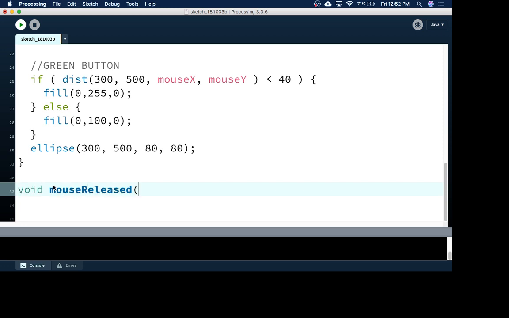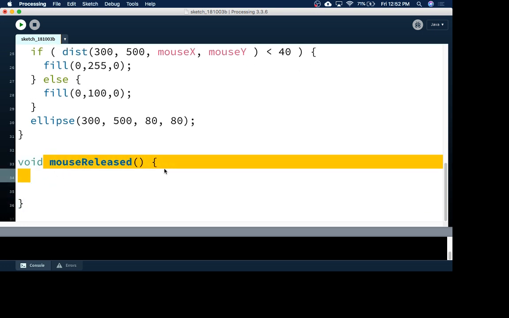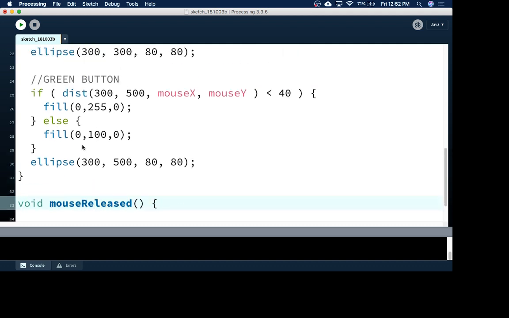Void mouse released is a special function in Processing. It always happens whenever you click and release the mouse. We didn't really get into it in too much detail, but we're going to use that for some of our clicking stuff. It won't be so good for drawing though, right? When you release the mouse, that's not when you start drawing. So we're going to have to learn something else for when we do the actual drawing of the squiggly line, which is coming up.